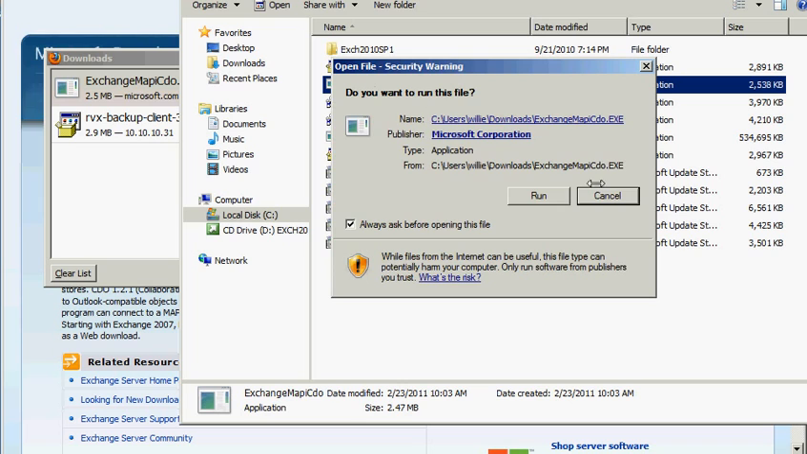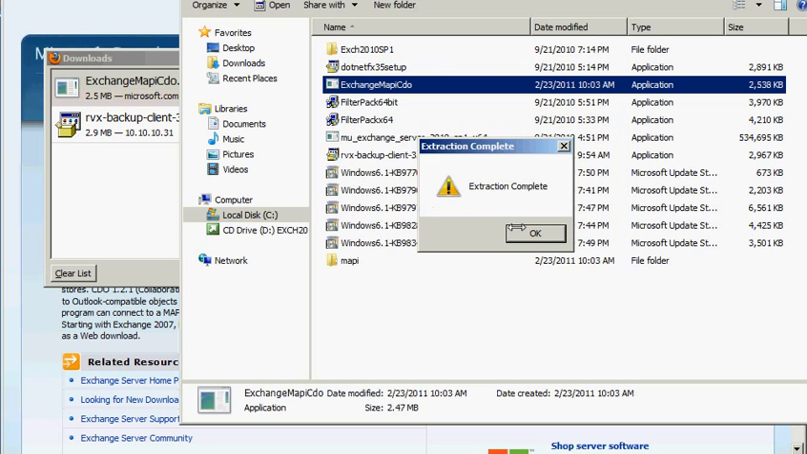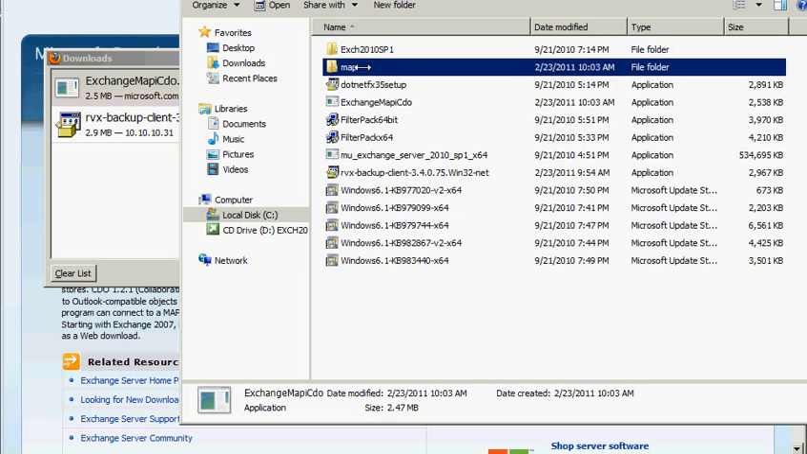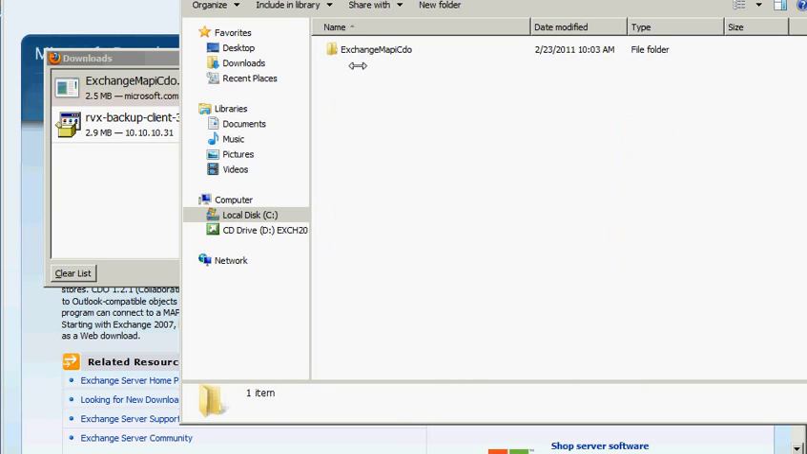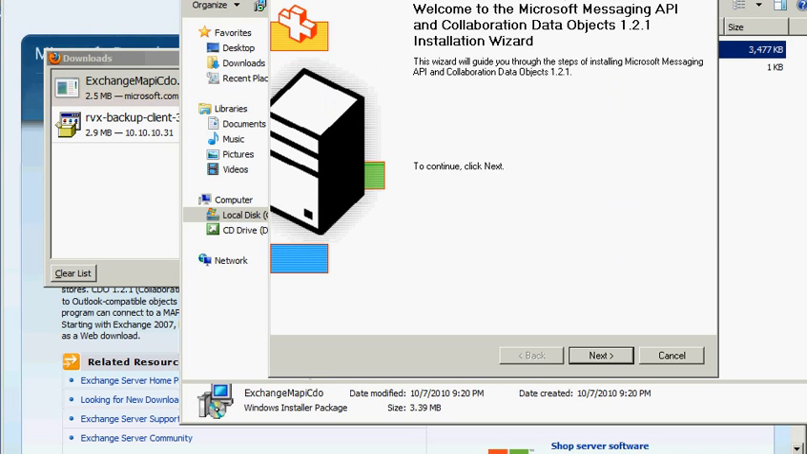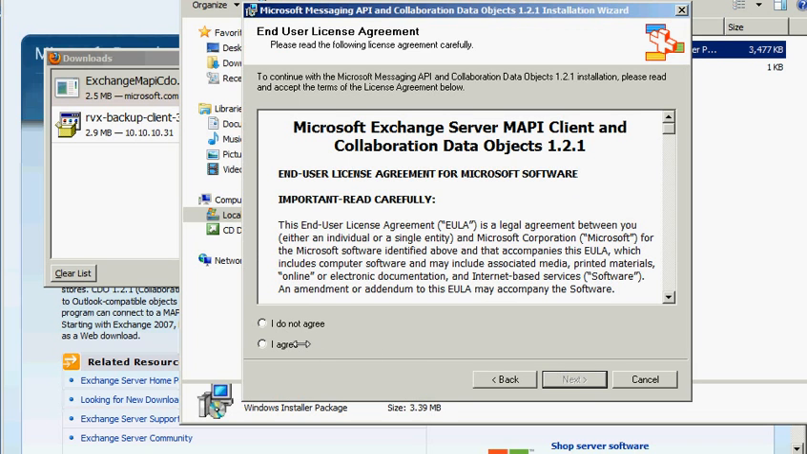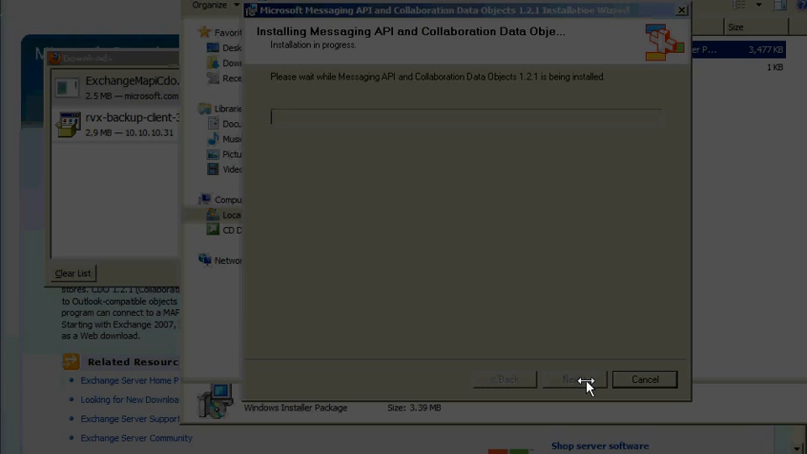You can go ahead and run that. It's actually just going to extract stuff. I'll give it this location. Extraction complete, and you see it right here. Now if I drill down inside of this, then you'll actually see an executable that will run a few steps here. This should be a pretty short and simple thing to install.